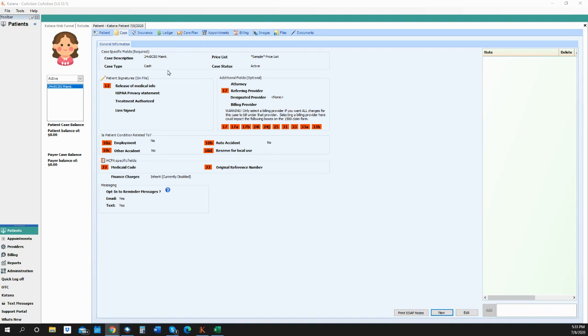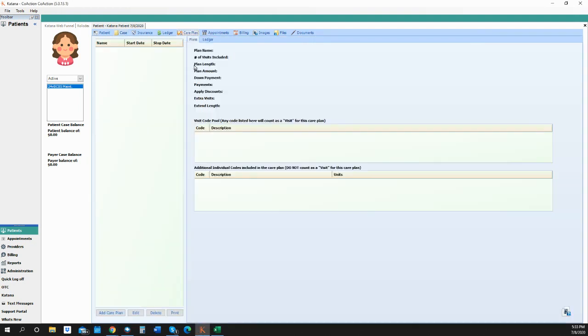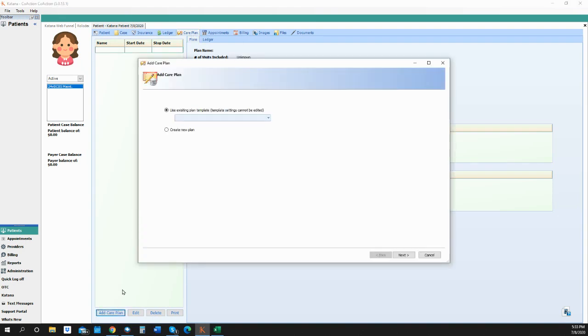Okay, so moving on, we're going to go ahead and go to the Care Plan tab. The Care Plan tab allows you to apply a care plan on the fly for this specific patient, or you can attach a specific care plan template that you may have created in your admin care plan area. If I want to apply a care plan, I'm just going to go down to Add a Care Plan.